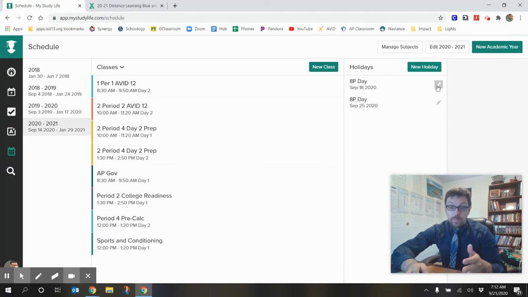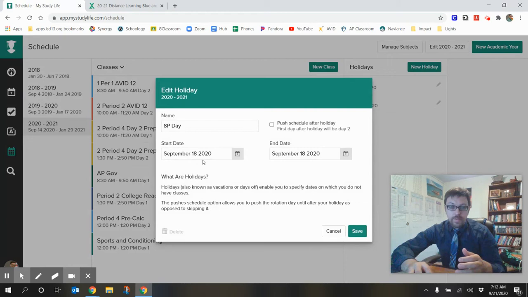So I've got the first couple ones. Here I'm going to look at this one to see how I set it up. Last week on Friday was our first 8-period day. So I started and ended it on the 18th. I marked it as an 8-period day, and I chose not to make it a push schedule. I'm going to show you when you need that. That's for our proper days off. So I would save that.